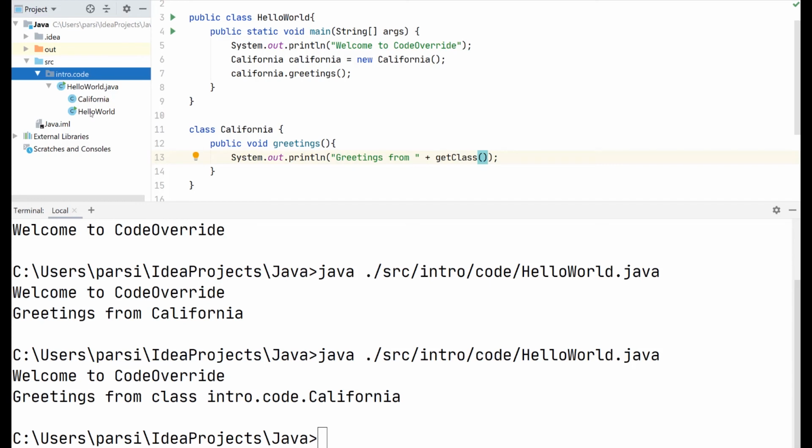All right, so you can see here we have HelloWorld and we have California. So there are two classes in one source file. All right, so I hope that makes sense.